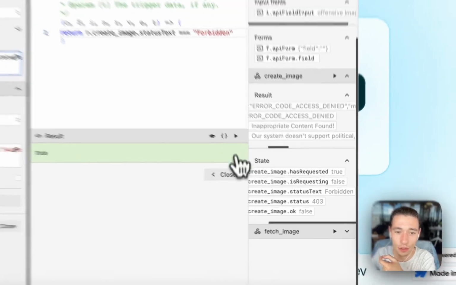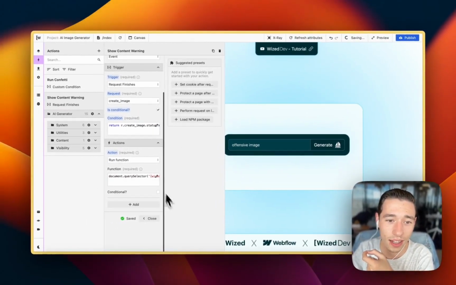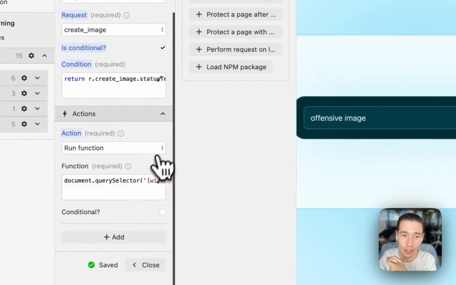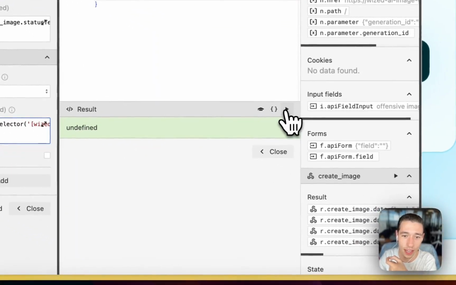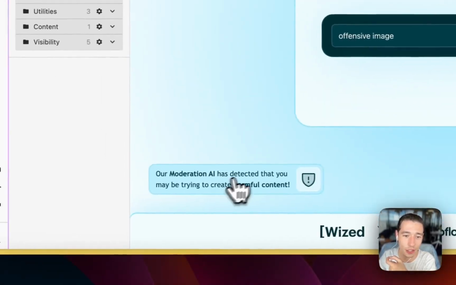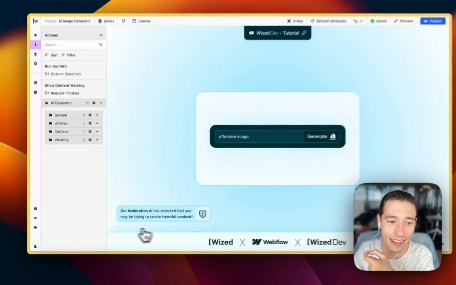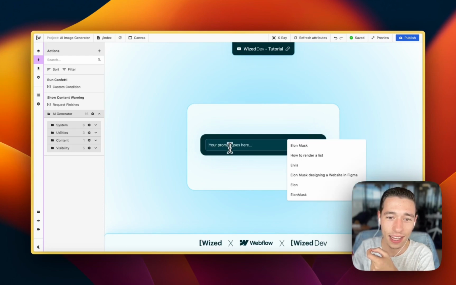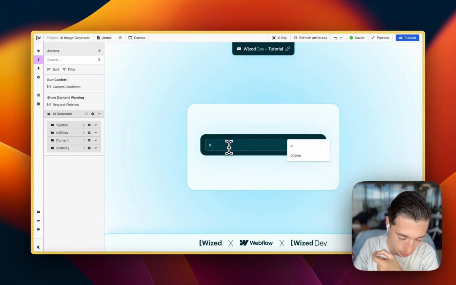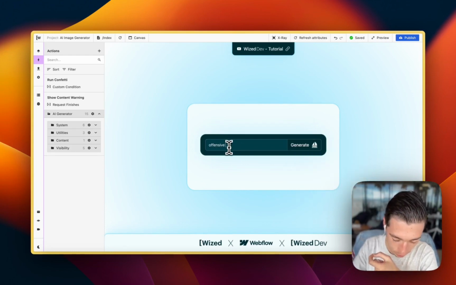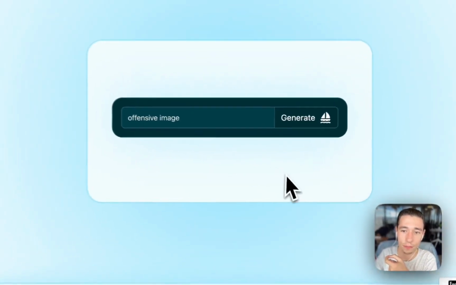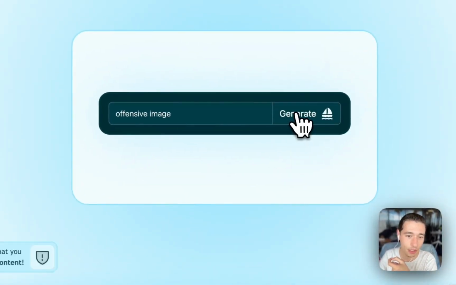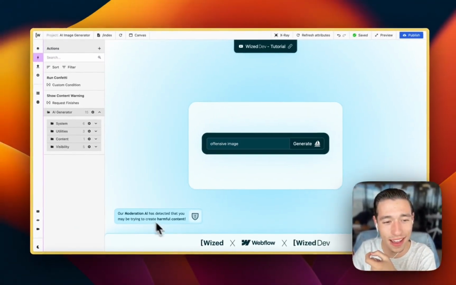And then if we got this forbidden status, we will run a function to start a Webflow animation that will just show this error message. So this is how simple that is. And yeah, if I do something again, "offensive image," it will just trigger this run function to show this animation.